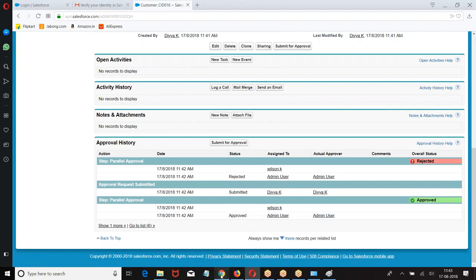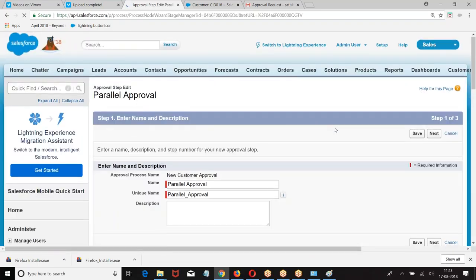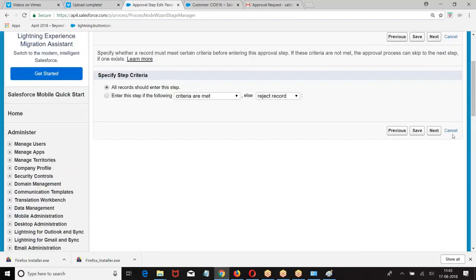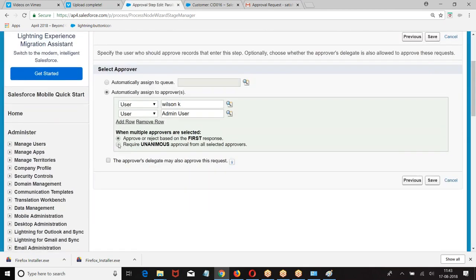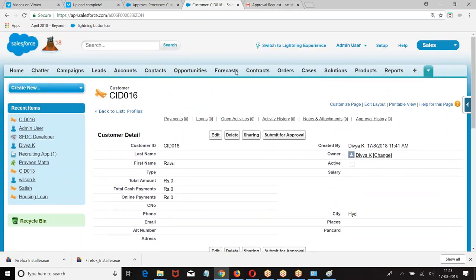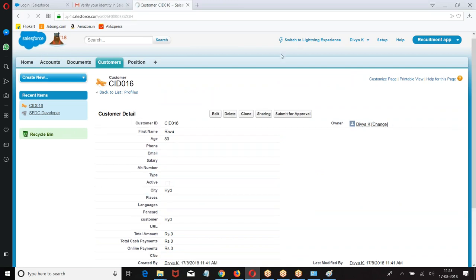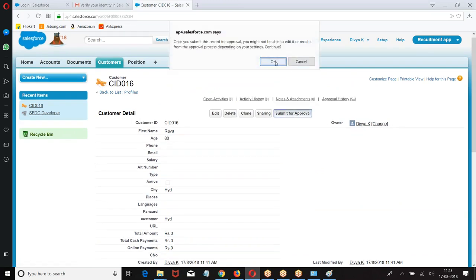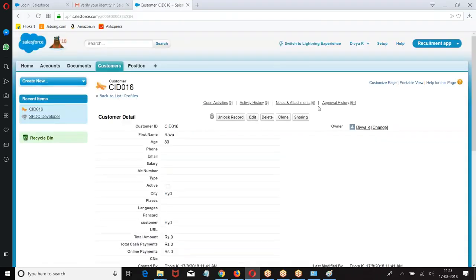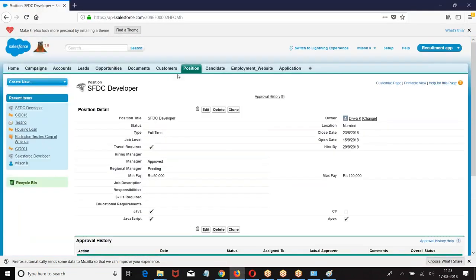Okay. Next, unanimous approval. When you say unanimous approval, required. When it says required unanimous, what should I do? Go to Divya. Submit the record for approval. When you submit the record for approval, now it says pending with Wilson, pending with Wilson.